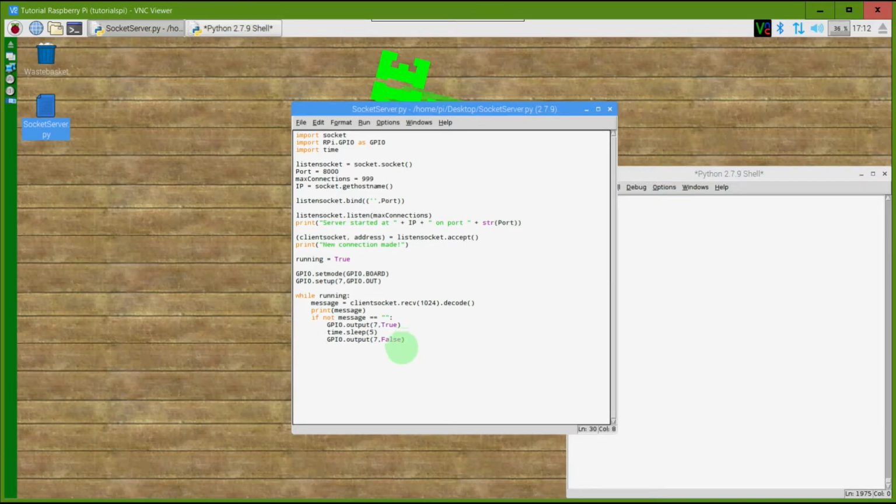What we're going to do is in this loop here where it says if not message equals nothing, then we will turn the LED on. We're going to add an else statement, so if the message is nothing, it's going to close the server, and we're going to stop the program by setting running to false.